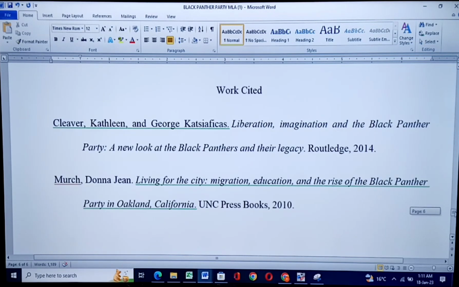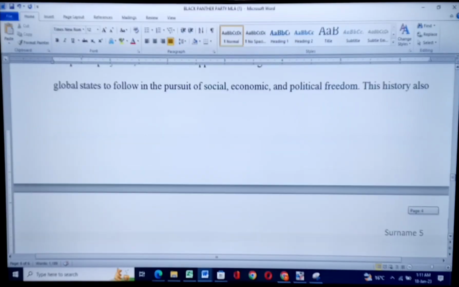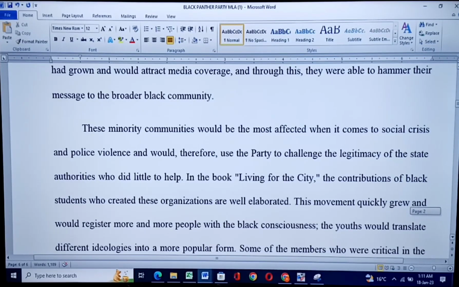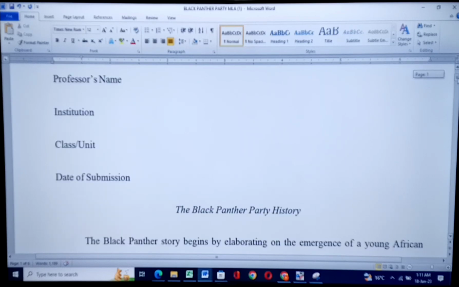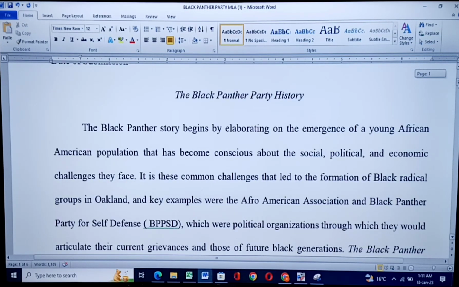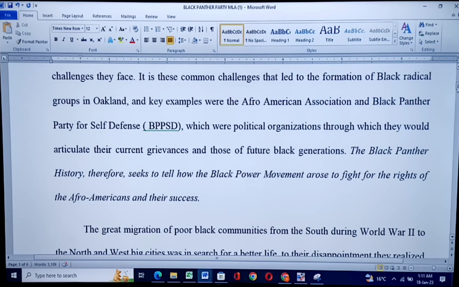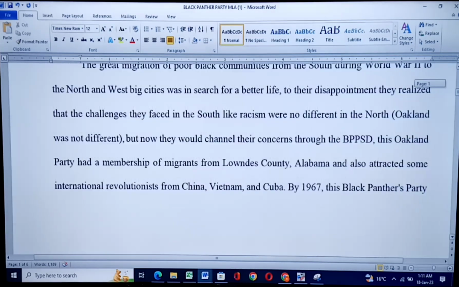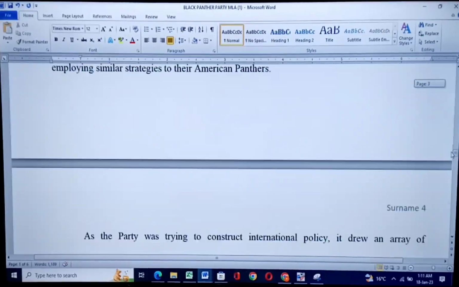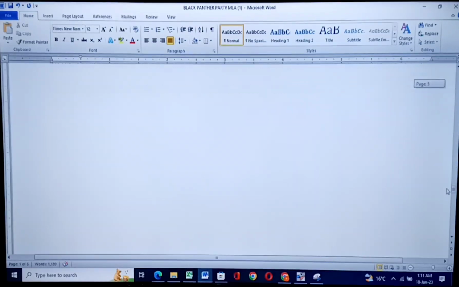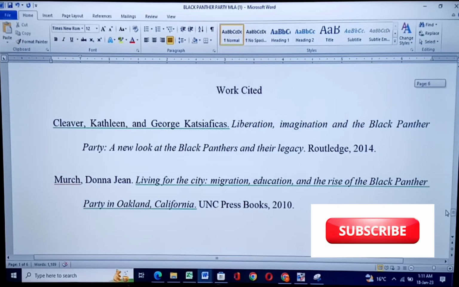So I'll just scroll back up so that you can see the whole document, how it looks from above. Great. So you can see we have the page number over there, the details, the title, the first paragraph, the thesis statement, the other paragraphs, then the works cited page. So this is how you format your work in MLA style.